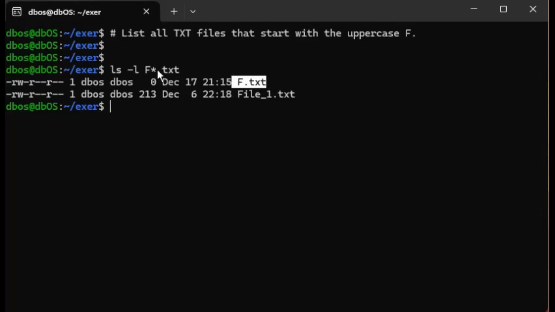So again, take note that this is how the wildcard character, the asterisk, works. It can be used to match even 0 or more characters, I mean, matching the pattern.